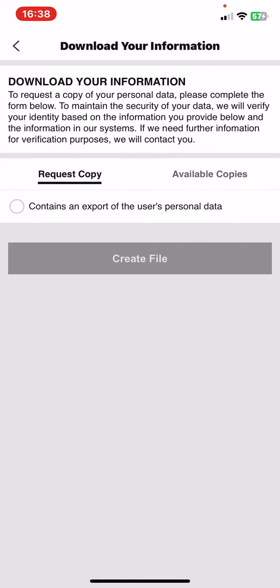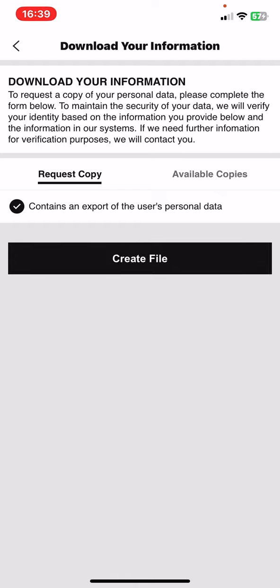And as you can see, you can request a copy of your personal data. For that, you need to accept this little form here, and then just click on the Create File button, and the information will be provided.